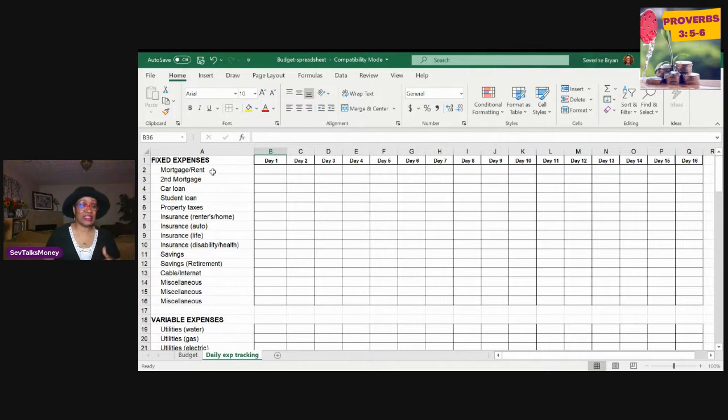So on the fixed expense side, I have your mortgage, second mortgage, car loan, student loan, property taxes, insurance, whether it's renters or home insurance, auto, life, disability, health insurance. If you're not paying that through your paycheck, you're going to track these expenses. Savings, I'm hoping that you have a fixed amount going to your savings. So here in fixed expenses, savings for retirement. If you have a fixed amount going into a retirement account, that is not part of your net income.